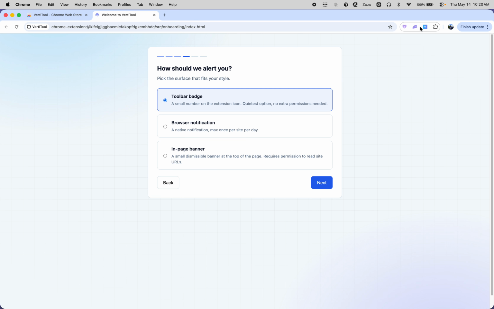So if it's a toolbar badge, you'll just see a little icon pop up here, a little number based on the number of tools that are available for that site. A browser notification, here, I'll select this right now. That's like, you know, you've seen this before. It's a little card that pops up in top right here, and that'll let you know that there are tools for the site that you're on. And then there's also the in-page banner, which shows a banner across the top. I'll show all of these.